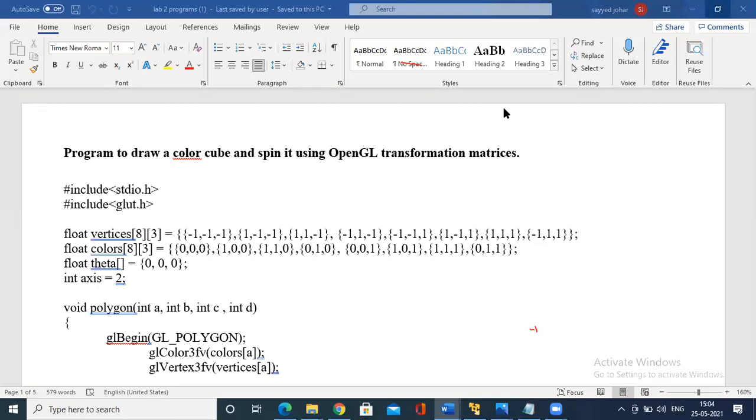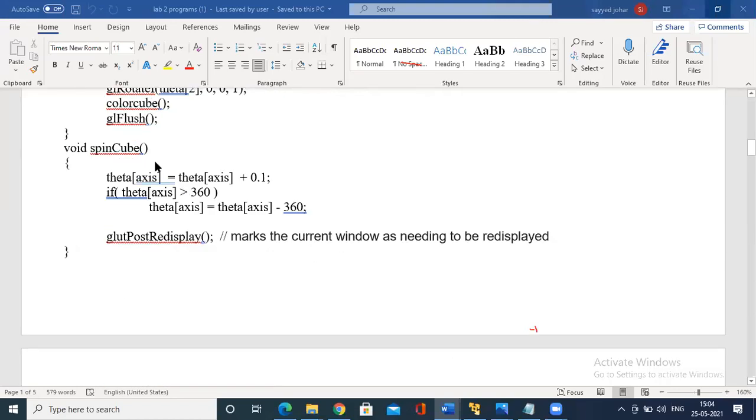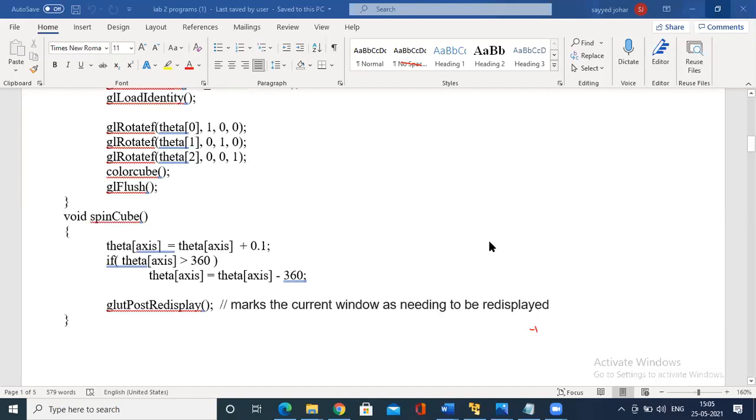Try to follow the concepts theoretically. Why do you use a double buffer? What is postRedisplay? Why do you always use the postRedisplay function in SpinCube? It is basically for the rotation of the cube. It marks the current window as needing to be redisplayed every time the coordinates are newly calculated and have to be displayed.